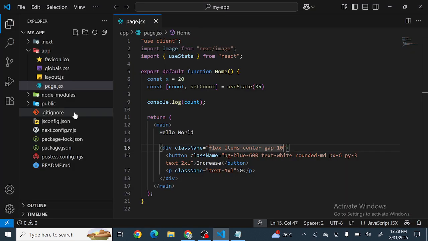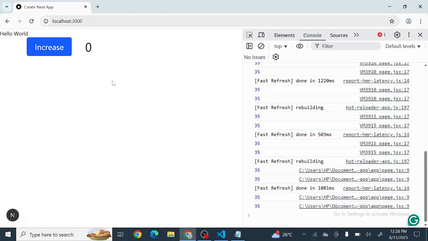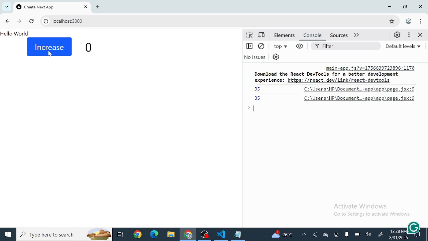Okay, so I have this. Then I'd want to just add margin on the x-axis, just so we have some space here. So what I intend to do now is every time I click on this button, this number should increase.